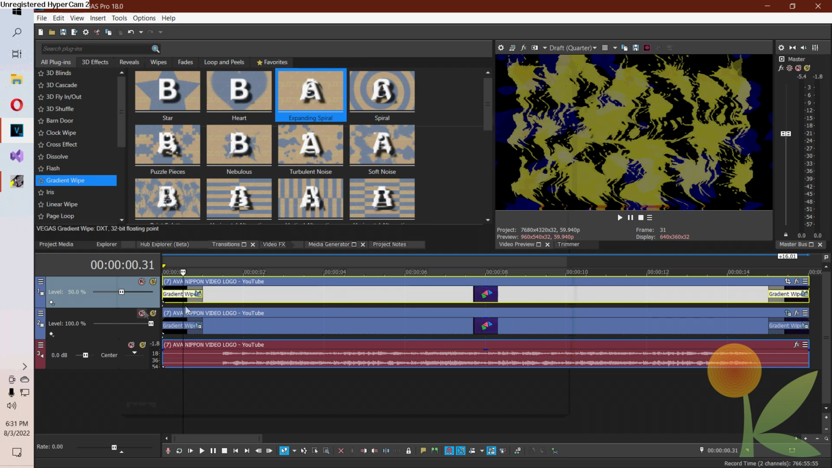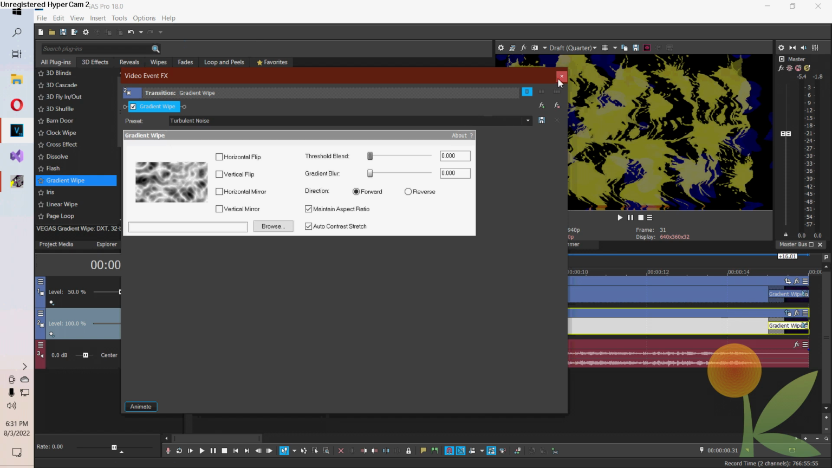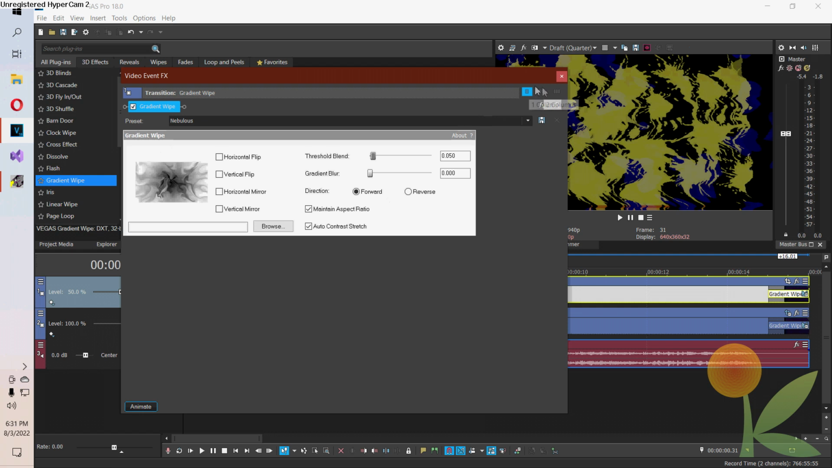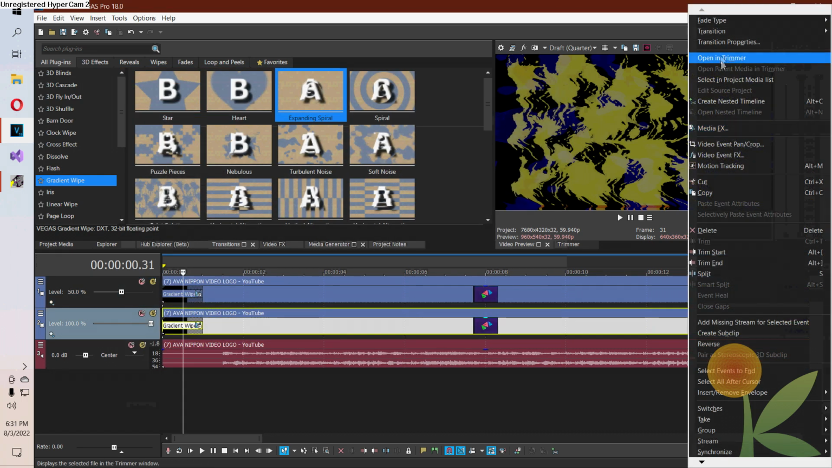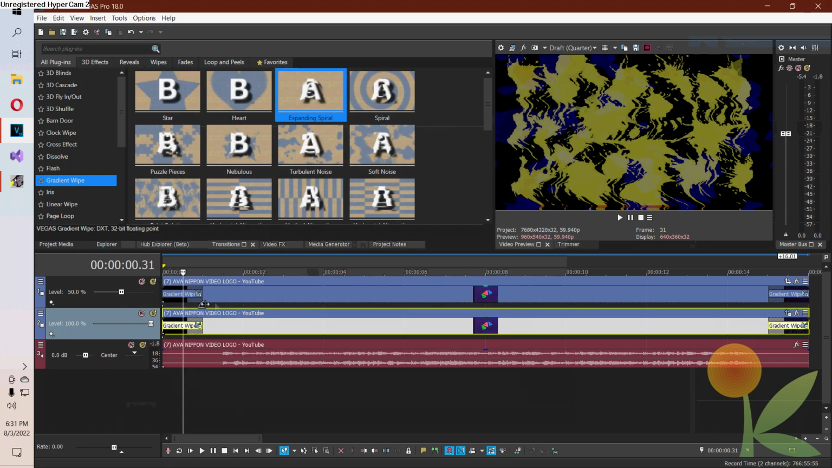Okay, so that's paint splatter, that's good. That's turbulent noise, that's good. That is nebulous, that's good. And that is expanding spiral, that's good. What really matters at this point is that the transitions that you add are all different from each other. There's 4 different total, and they're all weird and wacky transitions, nothing simple. So that should be it for the video. We've added all the effects and the transitions that we need, so the video's done.